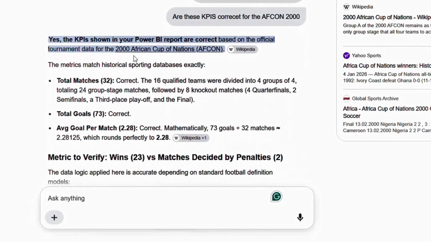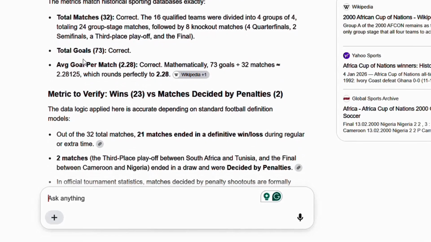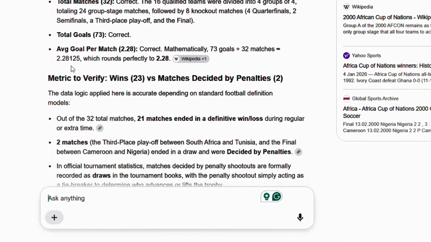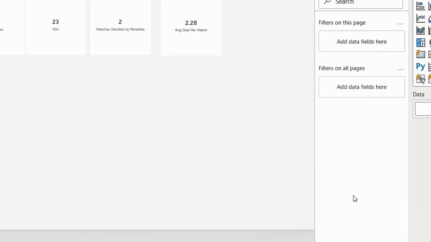Okay. Yes, the KPIs shown in your Power BI report are correct based on the official tournament data. The metrics match historical sporting databases exactly. Total matches 32. Total goals 73. Correct. Which runs perfectly. This is the correct metric to verify. Wins 23. Okay, so we have confirmed these KPIs using AI.